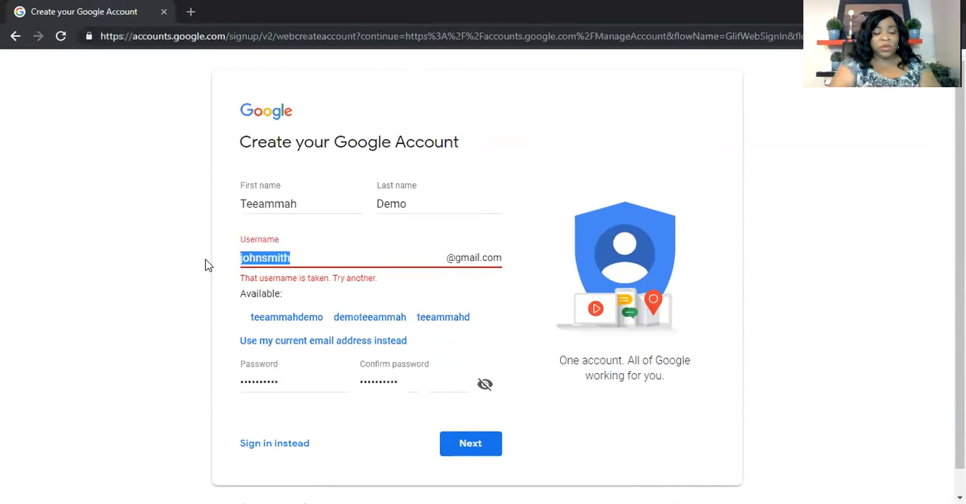So let's do the one that I wanted in the first place. I just wanted to show you how, if the name is taken, this is what it's going to do. And we have the password and everything. And as you can see, it says that Tiama demo is available. And then it gives you other variations as well.